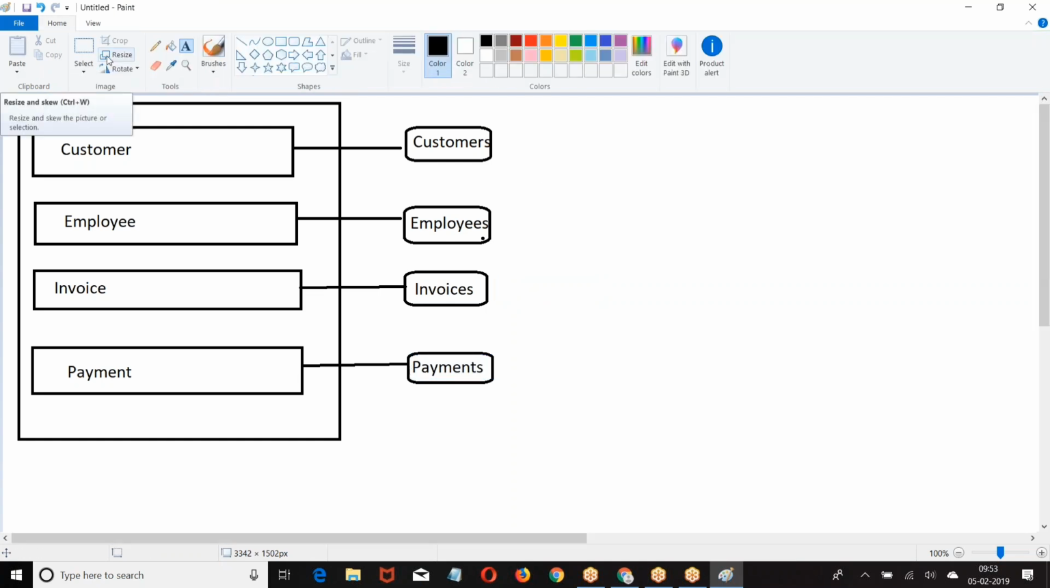So we created objects. For every object, one tab. Every object, only one tab can be created.